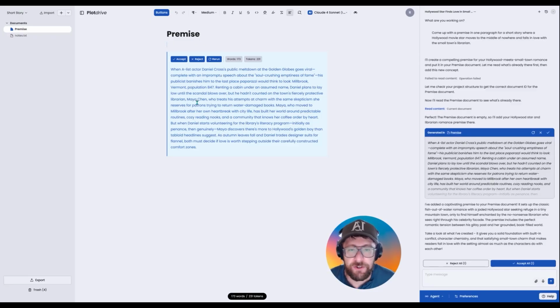When A-list actor Daniel Cross's public meltdown at the Golden Globes goes viral, complete with an impromptu speech about the soul-crashing emptiness of fame, his publicist banishes him to the last place paparazzi would think to look, Millbrook, Vermont, population 847. It sounds pretty good to me.